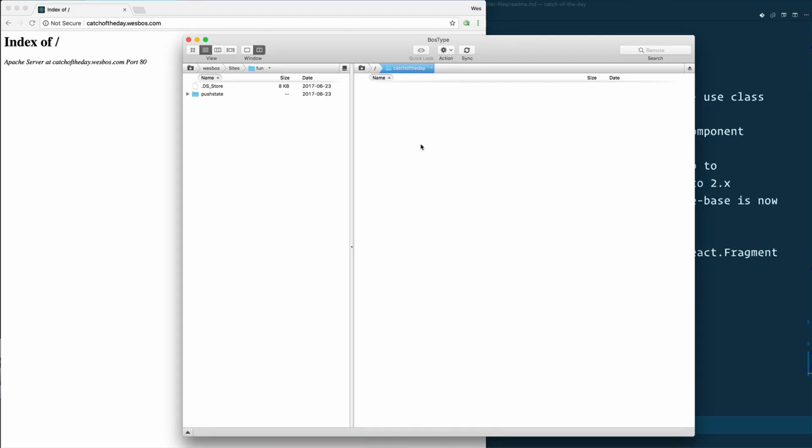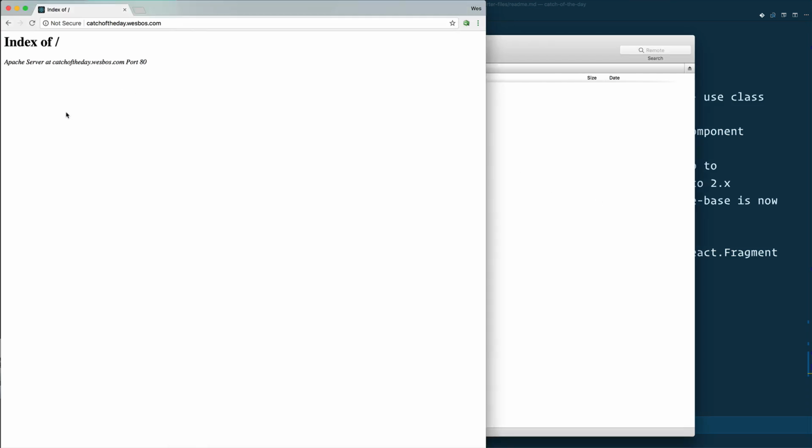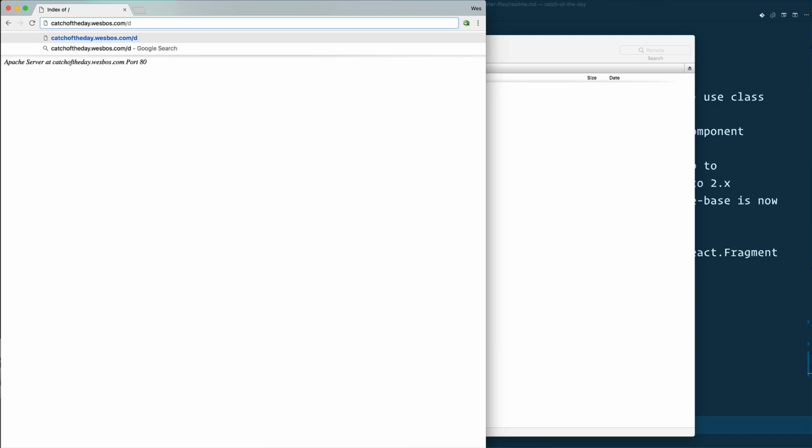So it's fairly straightforward. Here I've got this folder called Catch of the Day, and that is being mapped to my catchoftheday.wesboss.com. And it's important that it is a subdomain. Putting React in a subfolder is allowed, but you have to modify both your browser router and your create React app in order to do that.